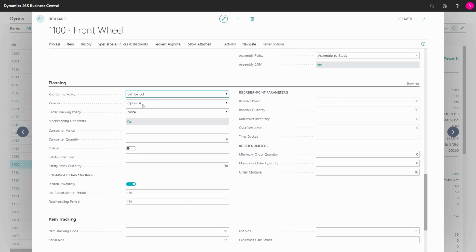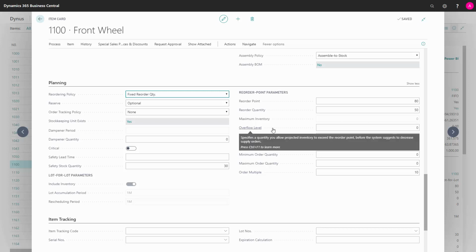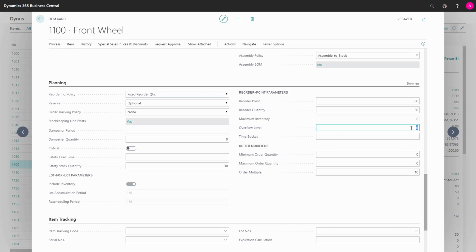If you use fixed reorder point, or max reorder point, you can select a reorder point, a reorder quantity that the order should be suggested for, or if you have maximum quantity up here, you could select a maximum inventory level here. And those are the normal minimum maximum calculation parameters. And you can also define an overflow level, meaning if demands suddenly disappear because orders are cancelled, how high an inventory would you accept before the system should suggest to cancel the orders.